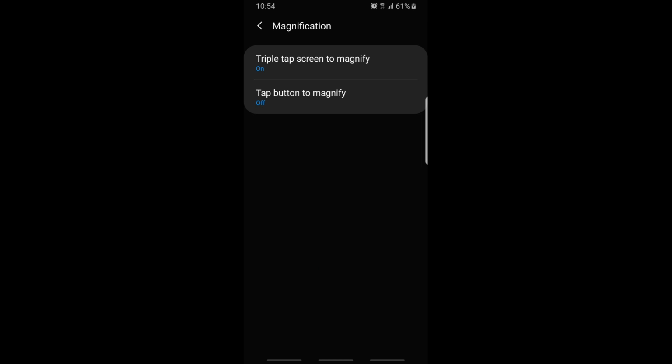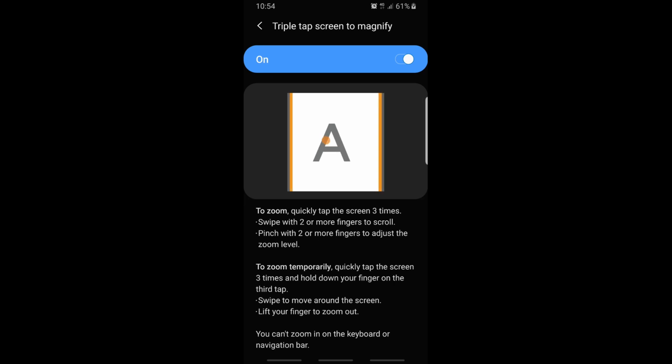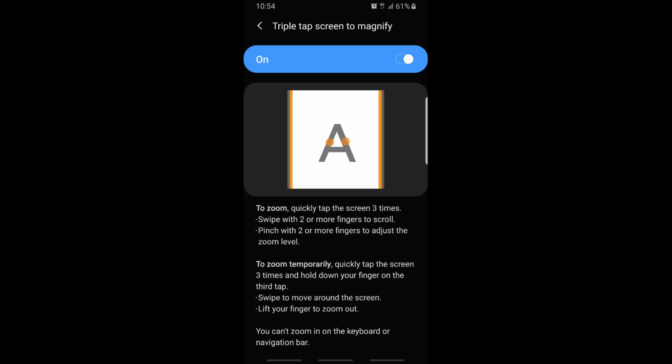That's pretty much it. When you enable this option, it tells you exactly what you can do. To zoom, quickly tap the screen 3 times, and you have to be really quick. At first when I enabled this, I thought I'm going to accidentally zoom all the time, but no, you have to be really quick to activate it, so I haven't done it by accident much at all. Swipe with 2 or more fingers to scroll, and you can also pinch to zoom in more if you want, and zoom back out.